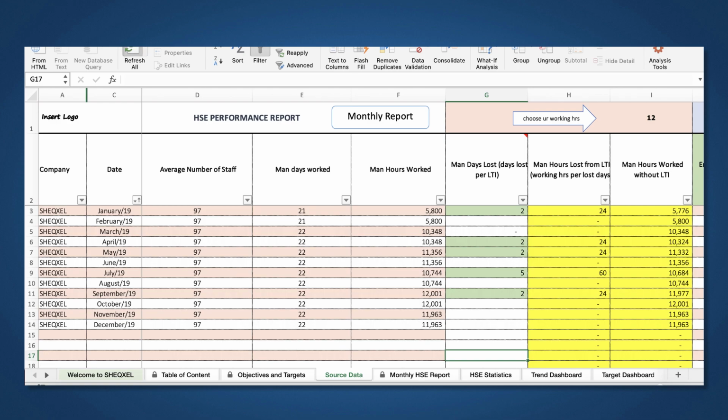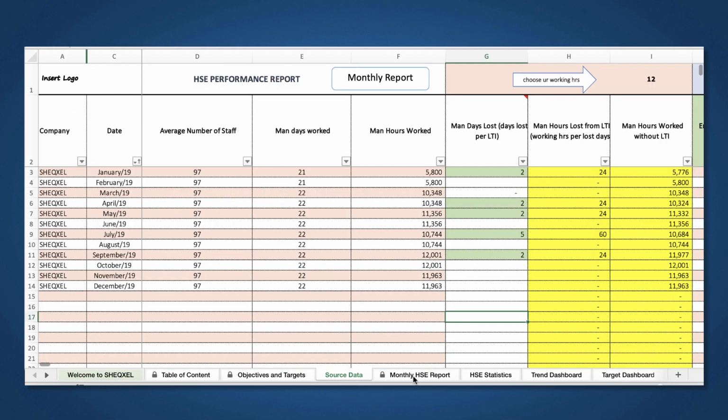Now that we have our workbook refreshed, we can only expect that all our reports will update.